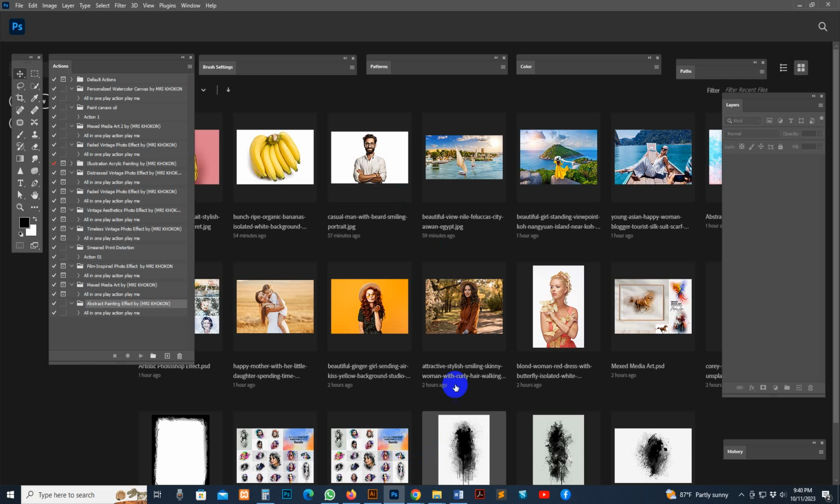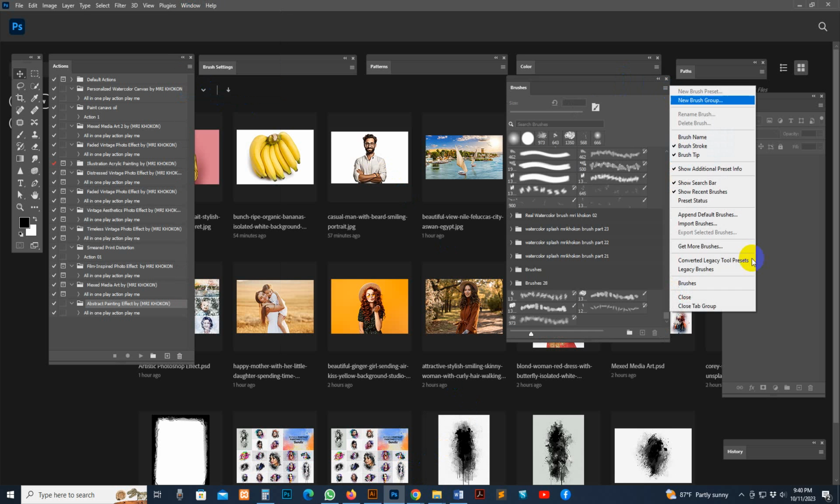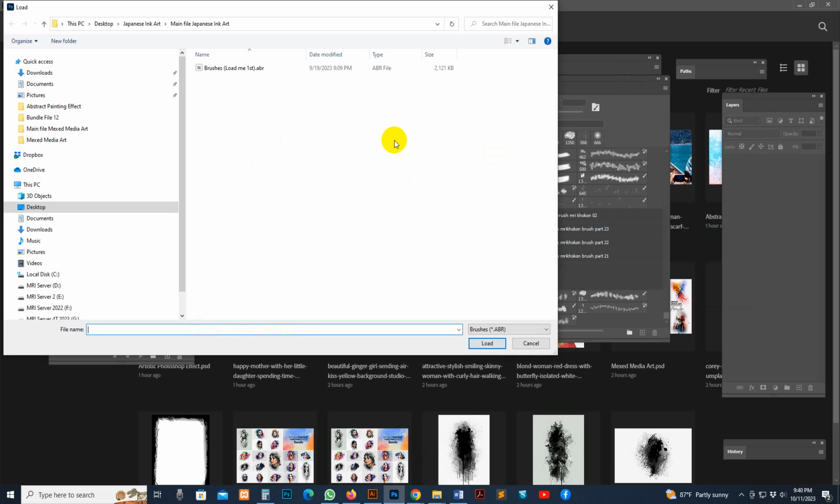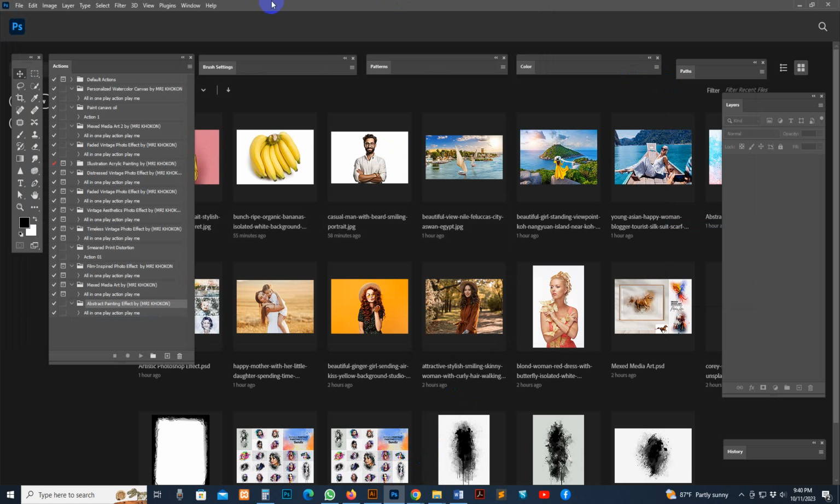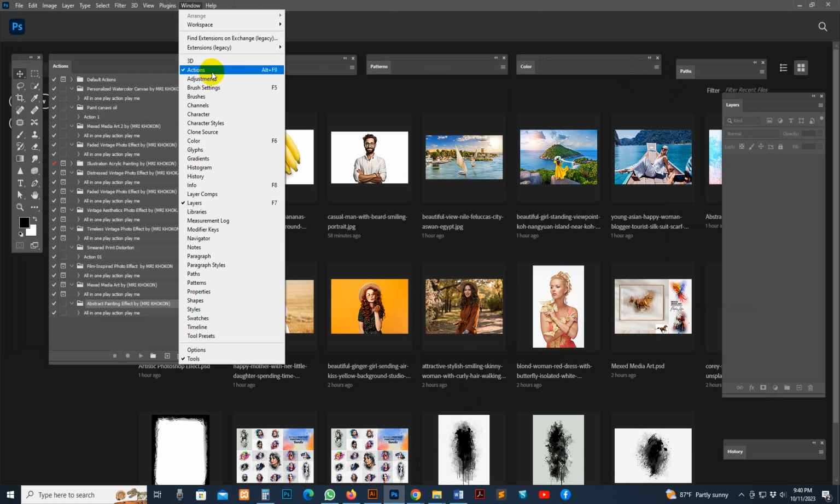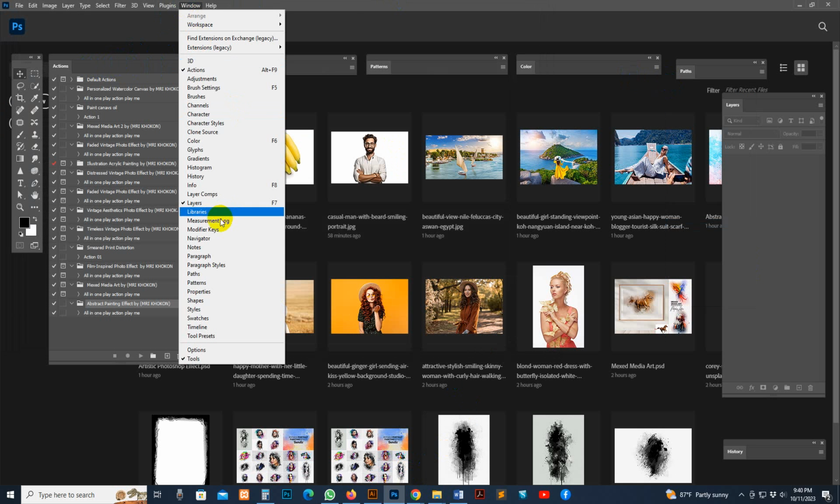Go to Photoshop, go to Window, the Brush section, click there and go to Import Brush. Now find the main file and select it, click the Load button. Now the brush is loaded, close it. Go to Window, Action option, click, or you can load the pattern first.